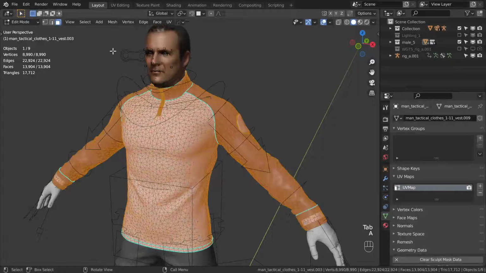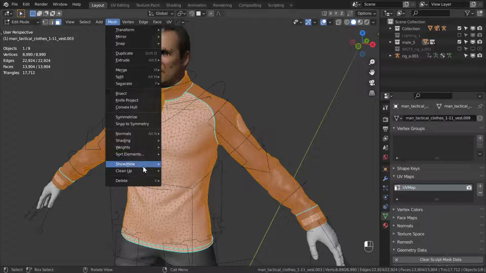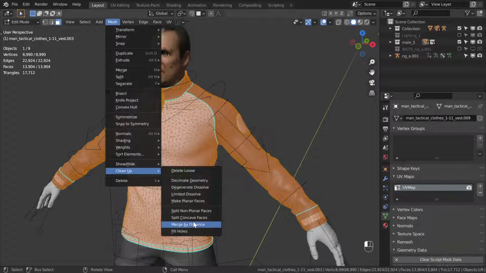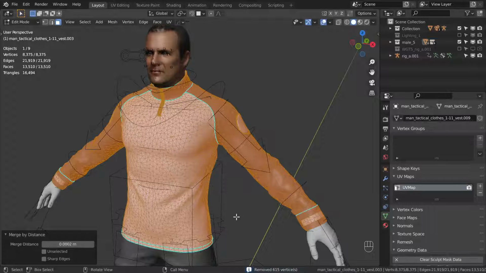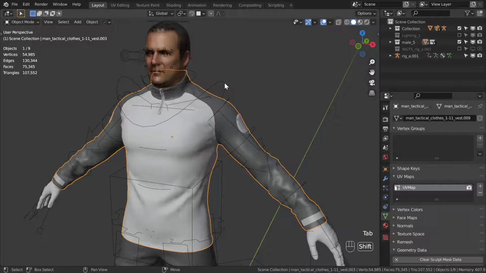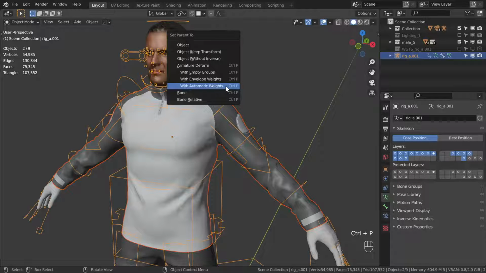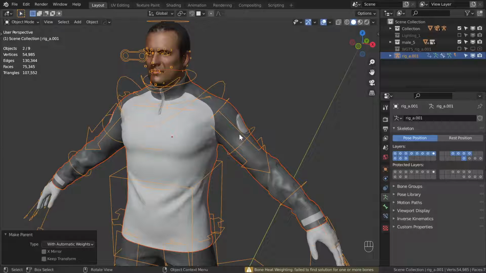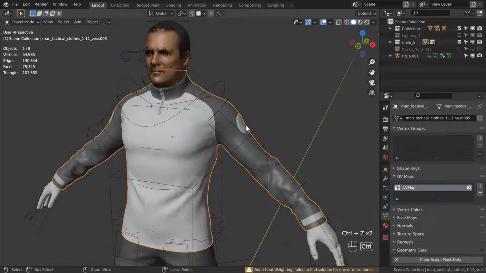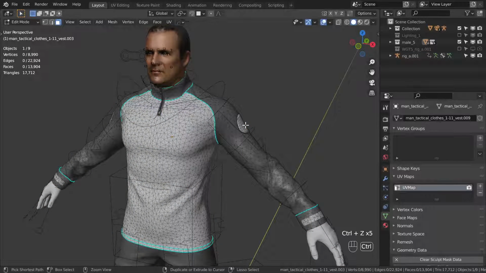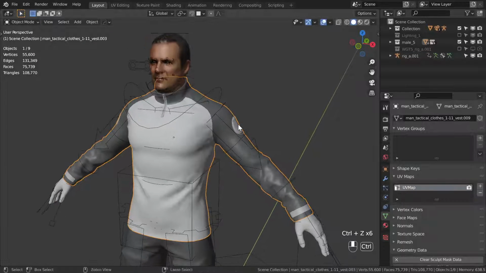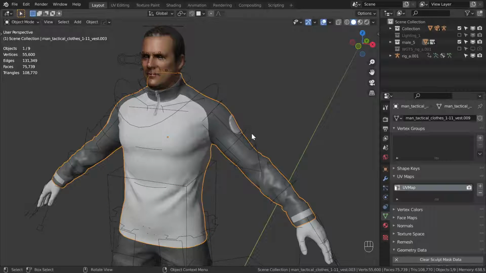hit A to select everything, mesh options, clean up, and then merge everything by distance. So we removed 615 intersecting vertices. That's a lot. Let's try parenting it again. It's still not working. So I'm going to undo everything, go back. Let's say it's not working for us.